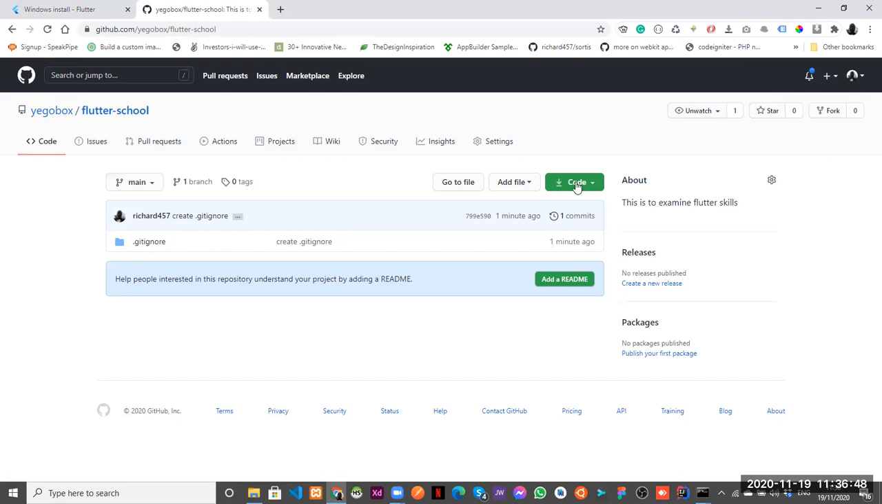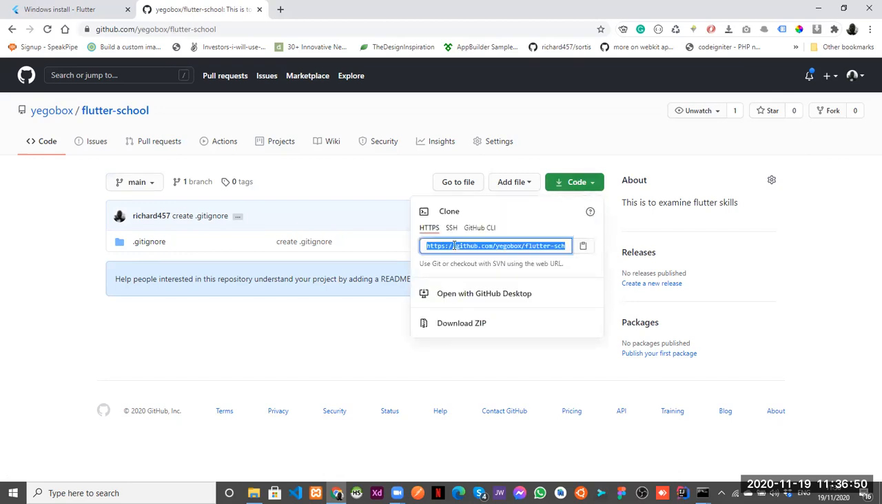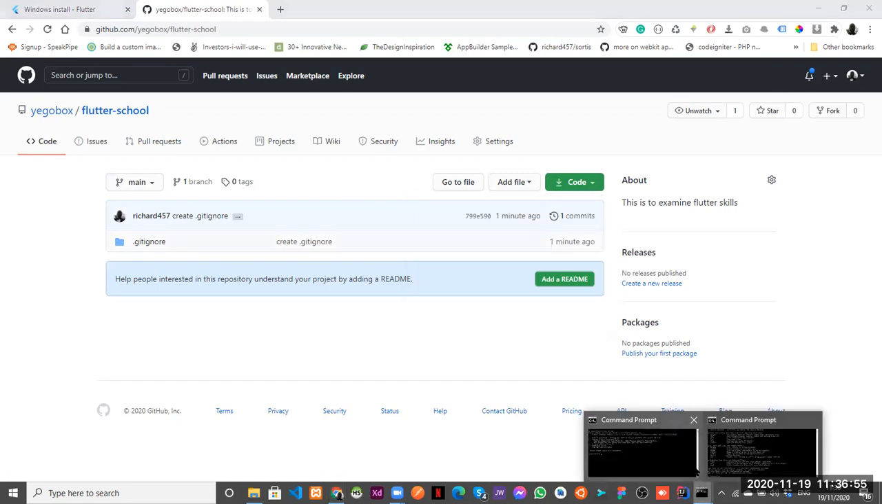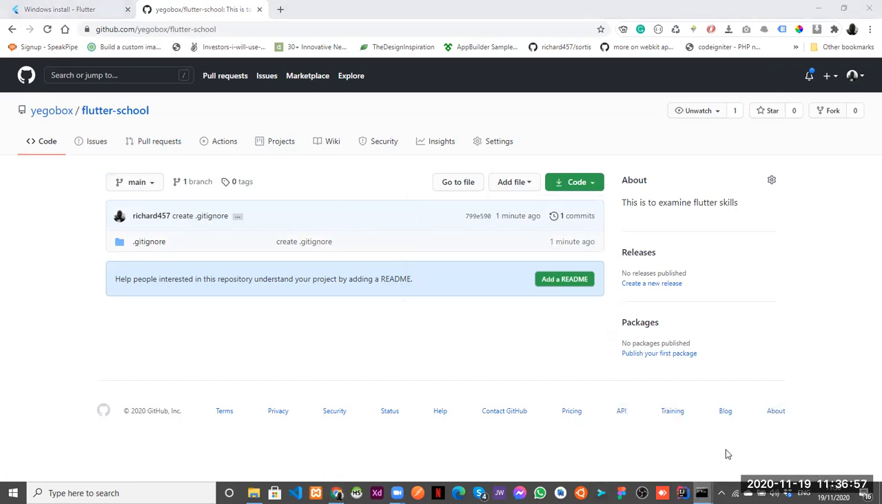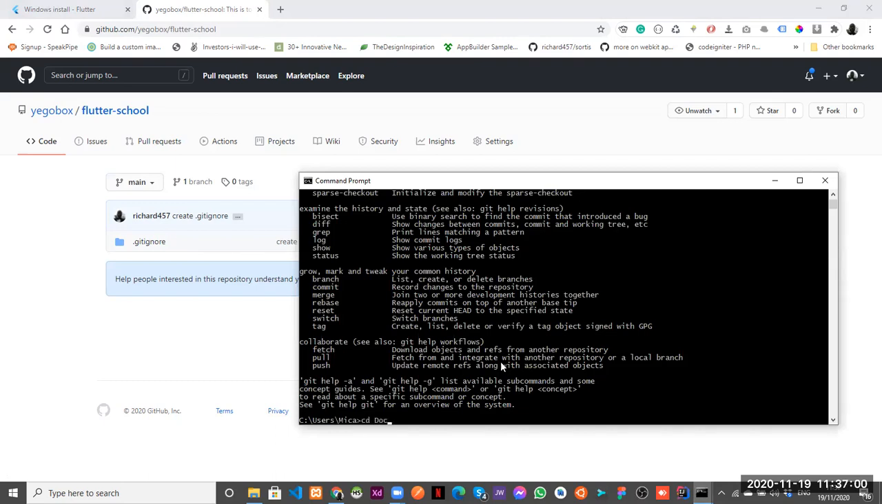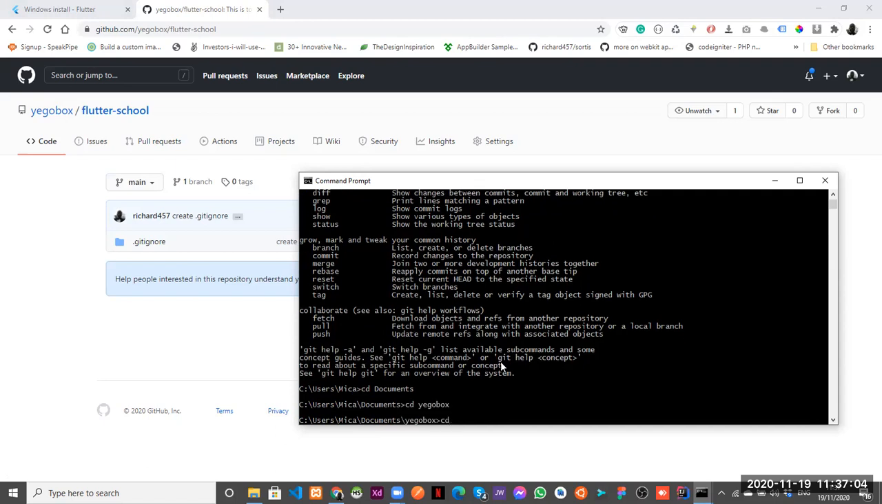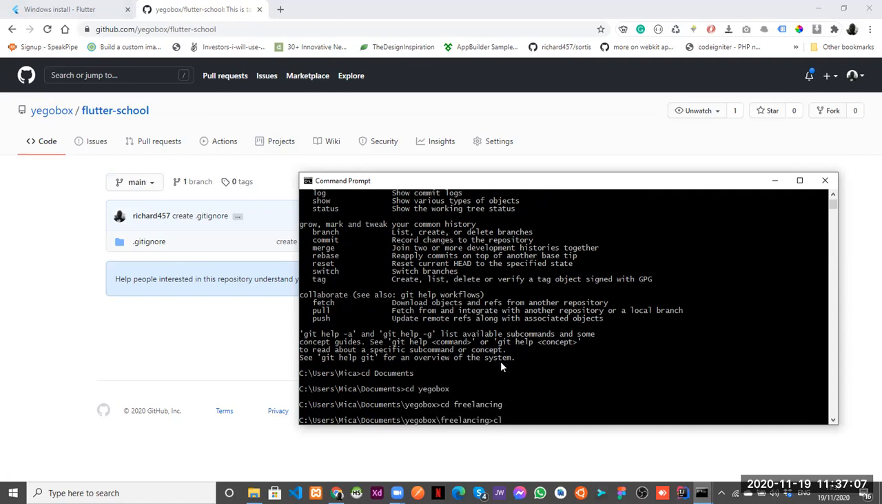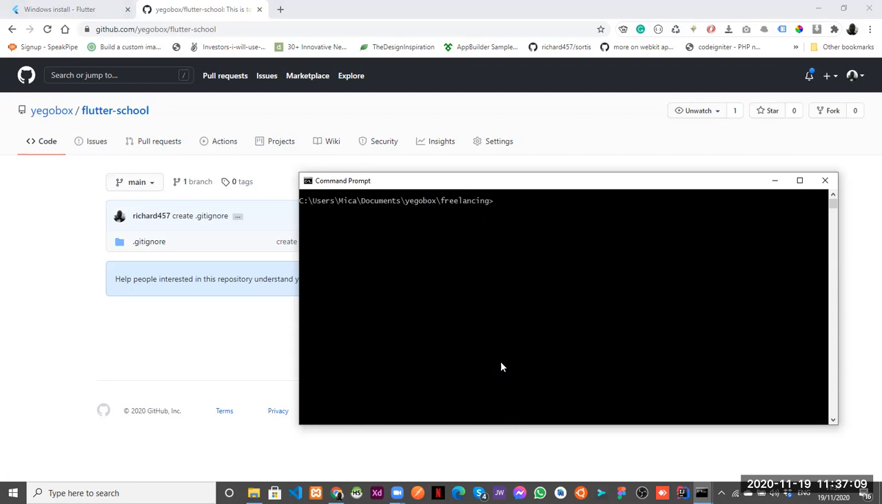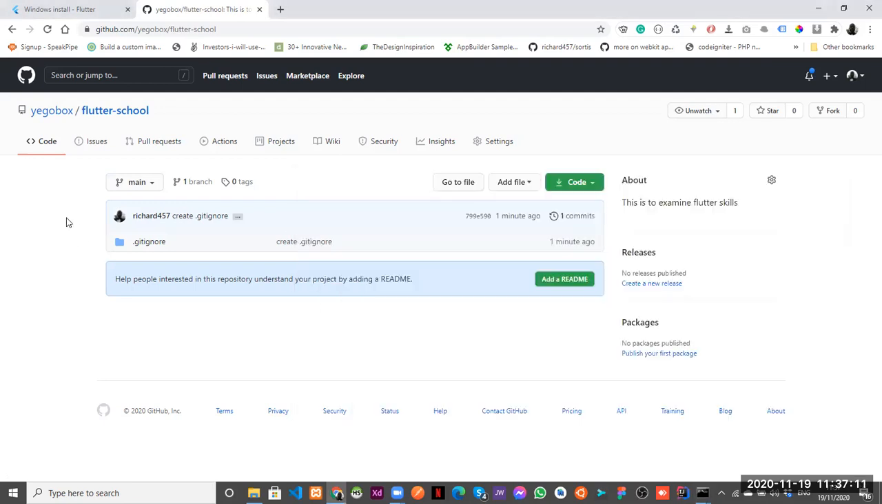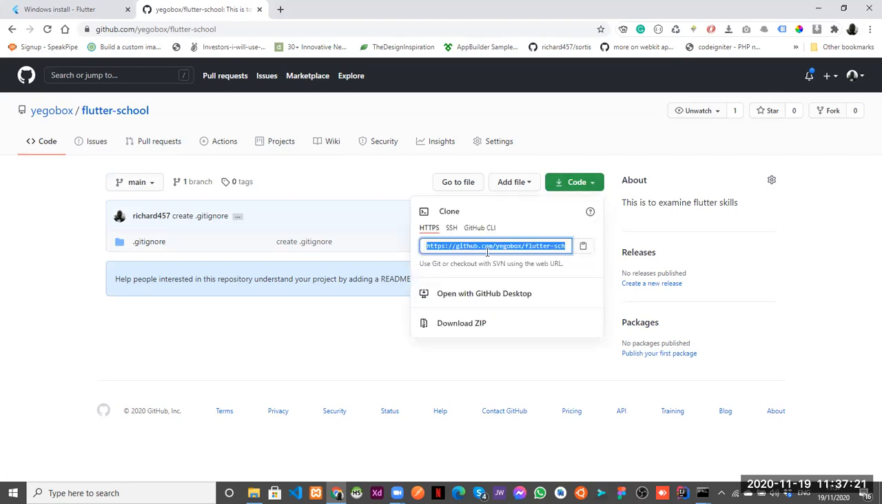I'm going to clone it and show you how to do that so that you won't be confused. Let me go to documents, company, freelance, and let me go here. So how do we clone a repository? In order for you to start, you need to copy this URL here.